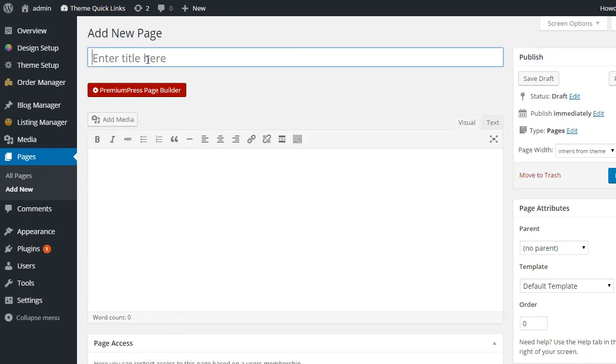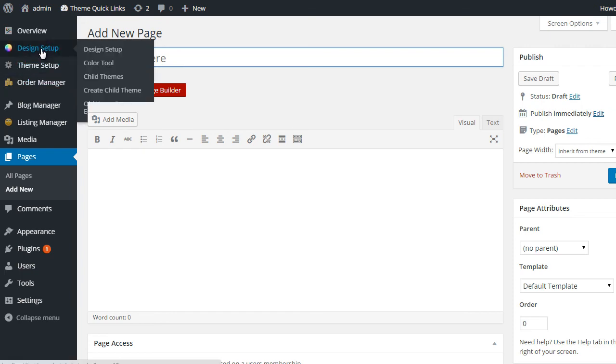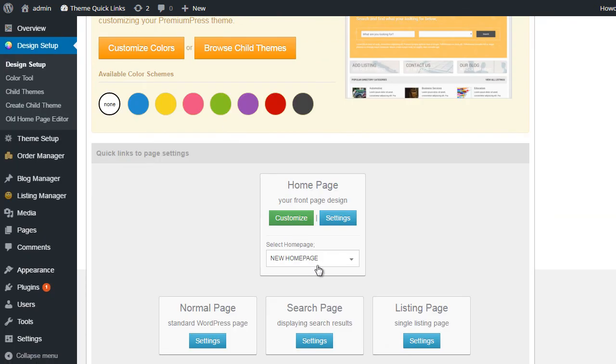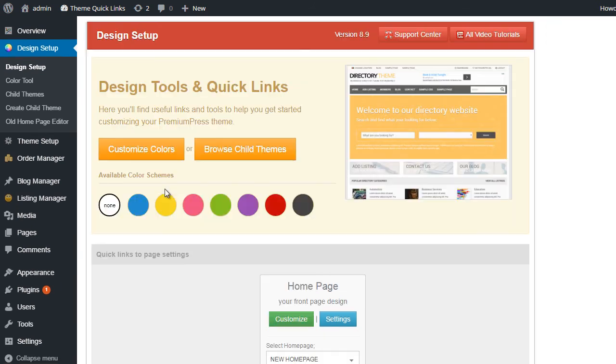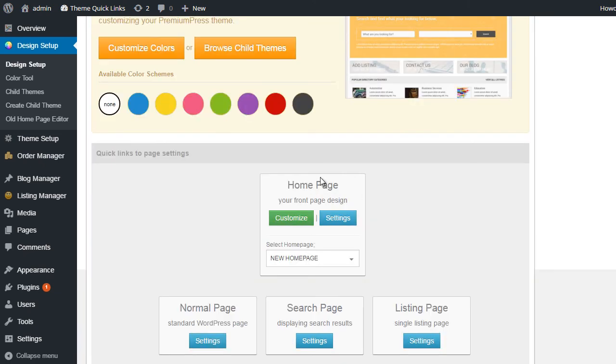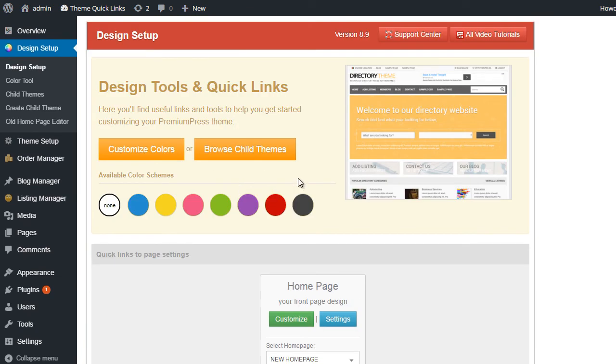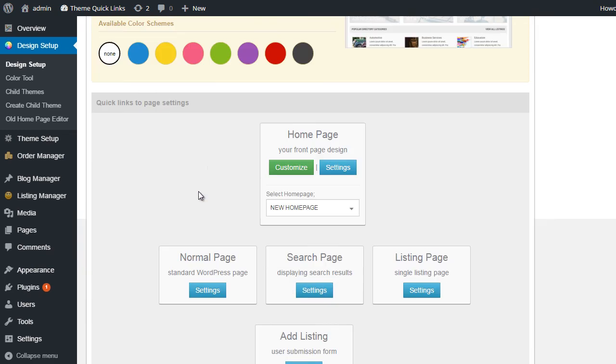So you can create a front page without anybody ever seeing it. You can just create pages, and once you're happy with those pages, once you've customized and created them just the way you want, you can then go to design settings and select that home page. So it's a great way for you to create multiple instances of a home page, different pages, etc., using this new Premium Press Page Builder tool. And again, I will cover the options for creating pages using the Premium Press Page Builder in another tutorial.